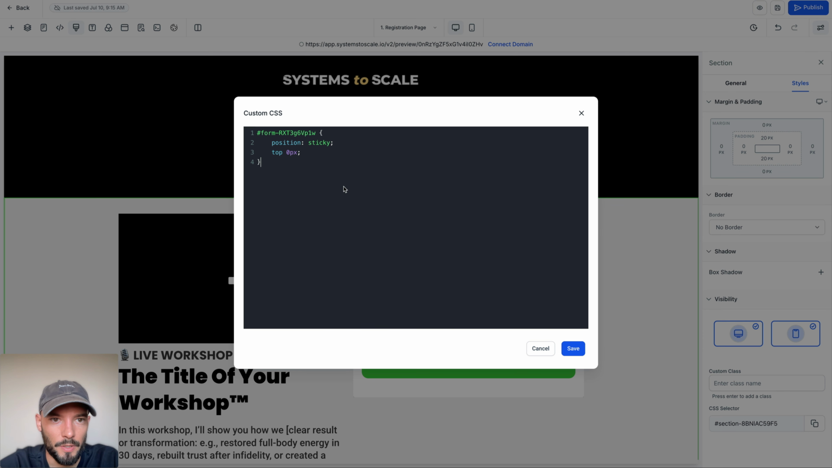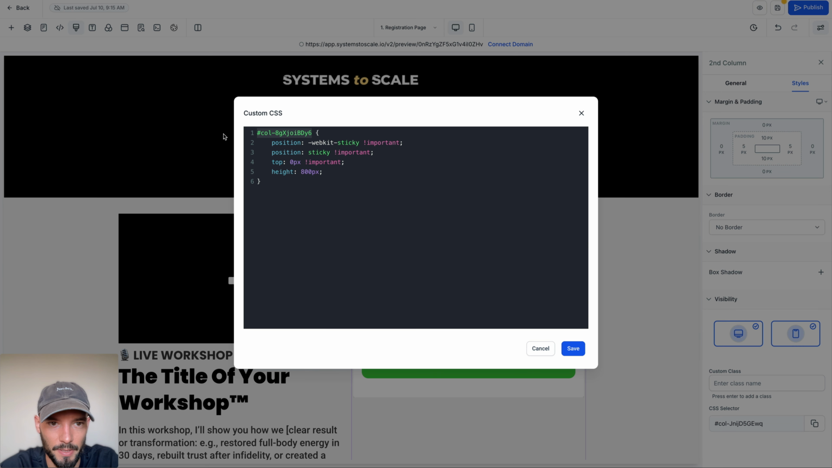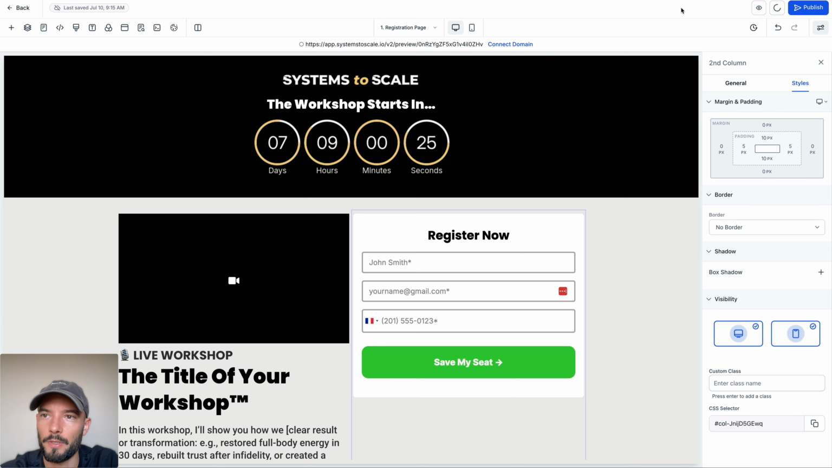All right, so I have the code. Now we need to do it to the entire column. So let's just go ahead and do that. We're going to select the column, copy this, and then paste this in here. Basically what it does here is it says the position needs to be sticky on the entire column. It's going to start the scroll, like it's going to keep the column at the top, and the height of the column is 800 pixels. So let's go ahead and save and see if it works.